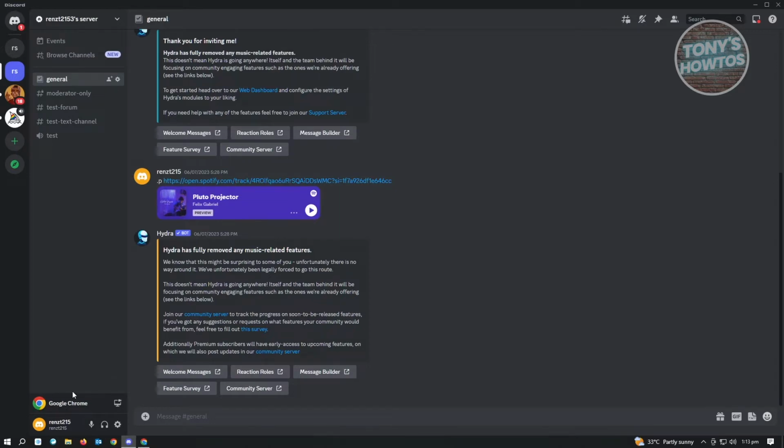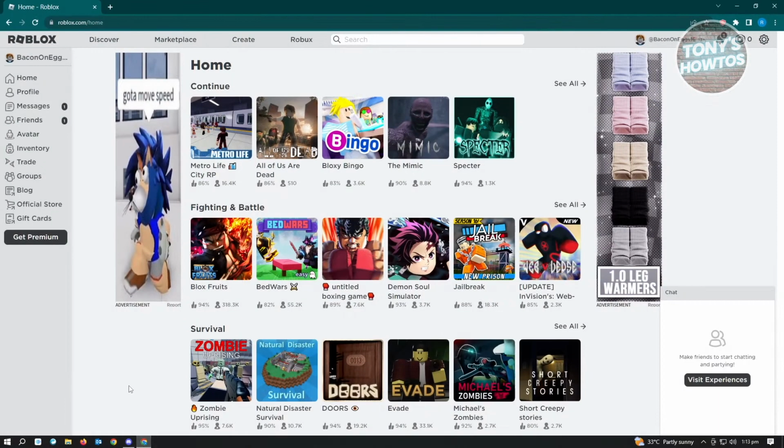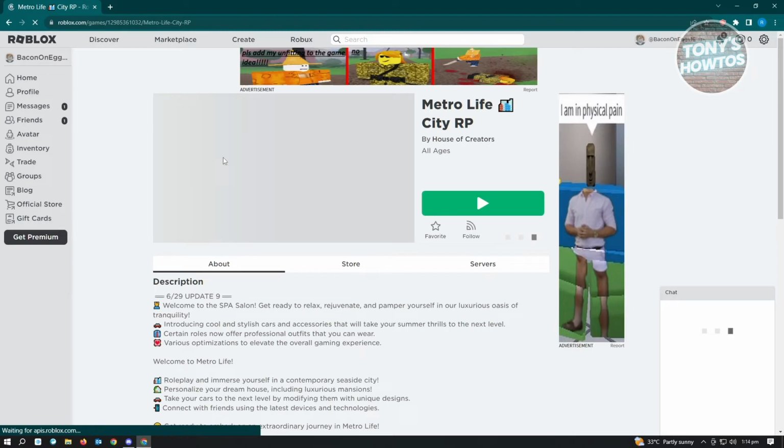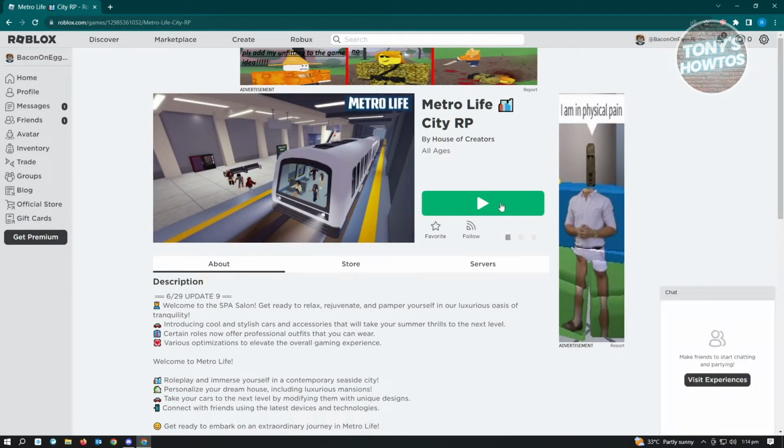So the first thing that you want to do here is head over to any browser that you have and go to roblox.com and log in to your account. Once you've logged in, you just want to open up any game that you have on your account. So for example, we want to open up this game here, that's Metro Life CRP, and just play the game.